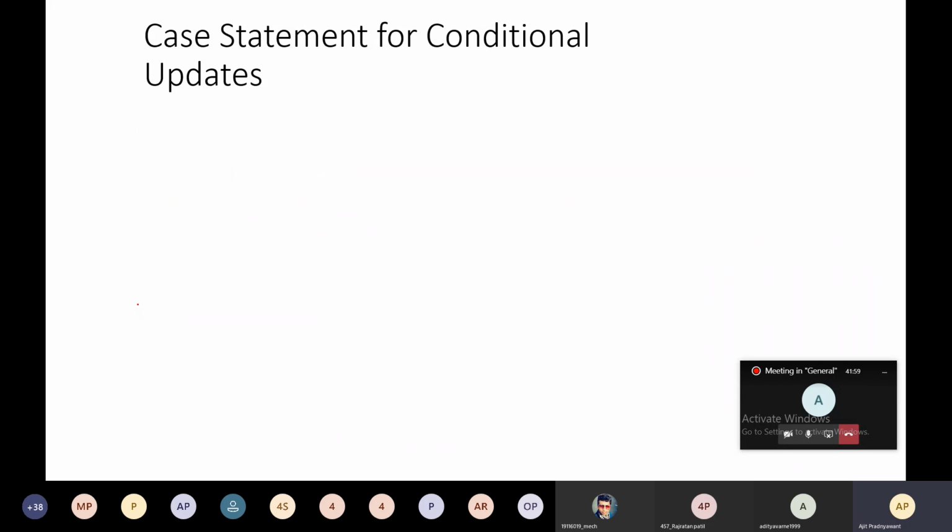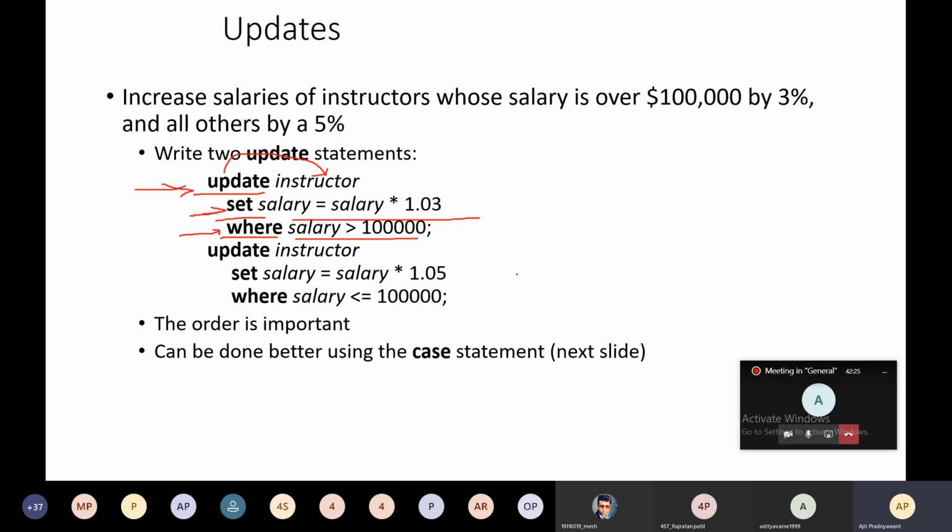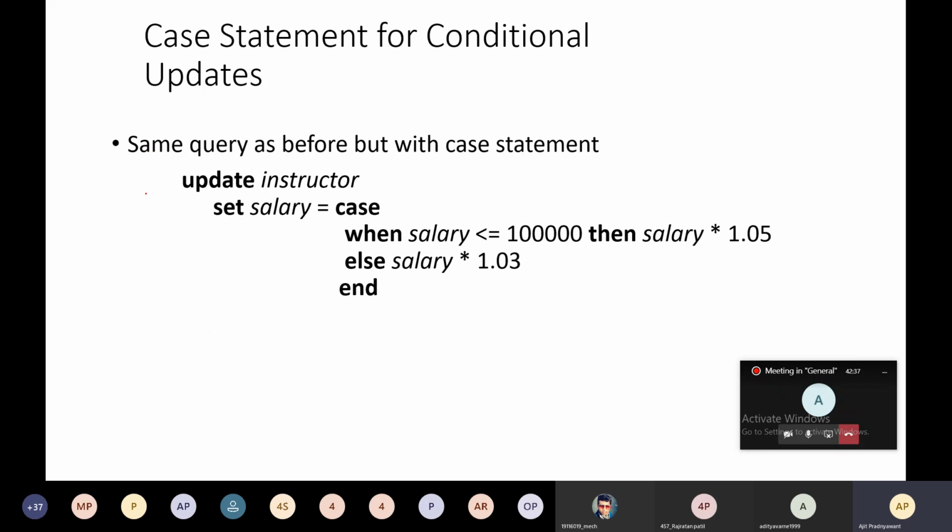There is another way to do this, using case statements for conditional updates. Update instructor set salary equal to case when salary is less than 1 lakh then salary times 1.05 else salary times 1.03. So the previous query can be written using a single query. We wrote it using two update queries, and the same thing can be written in a single update query.